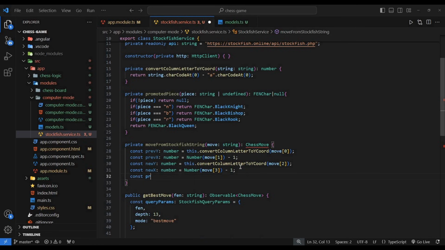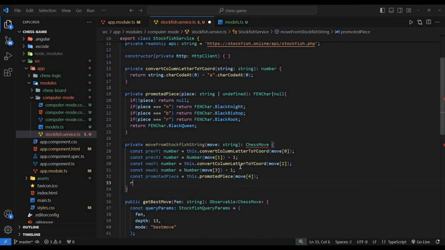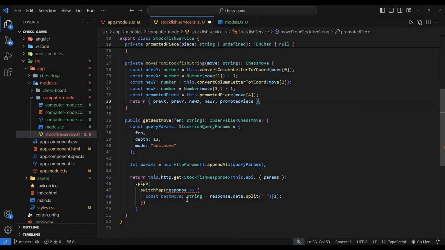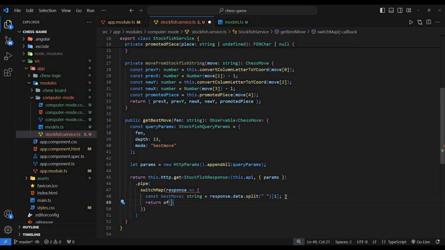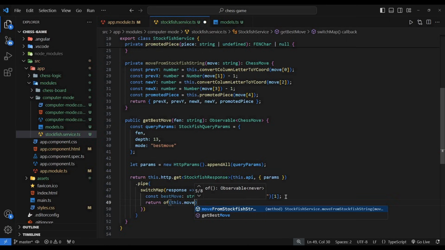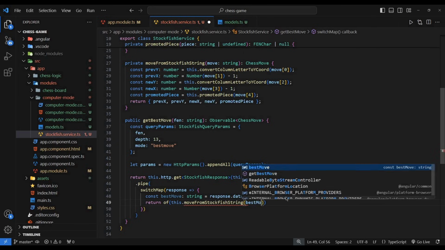Now declare promoted piece and call promote piece method for last letter of the Stockfish string and return chess move type. Now after we finished with move from Stockfish string, we need to call that function in getBestMove. So here we are returning new observable of result of the move from Stockfish string function.